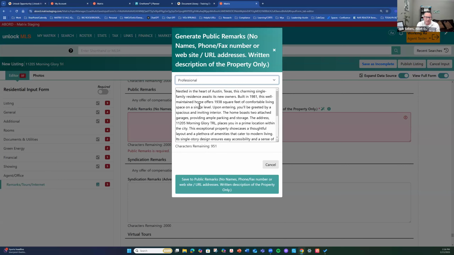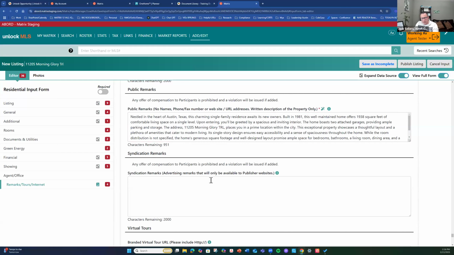People are using this today, guys. What they're doing is they're going into ChatGPT and then copying and pasting into here. This is just integrated in at this point. And if you want to use this, all you do is flip it to the tone you want and click right here, save to public remarks, and it's going to drop that in there.